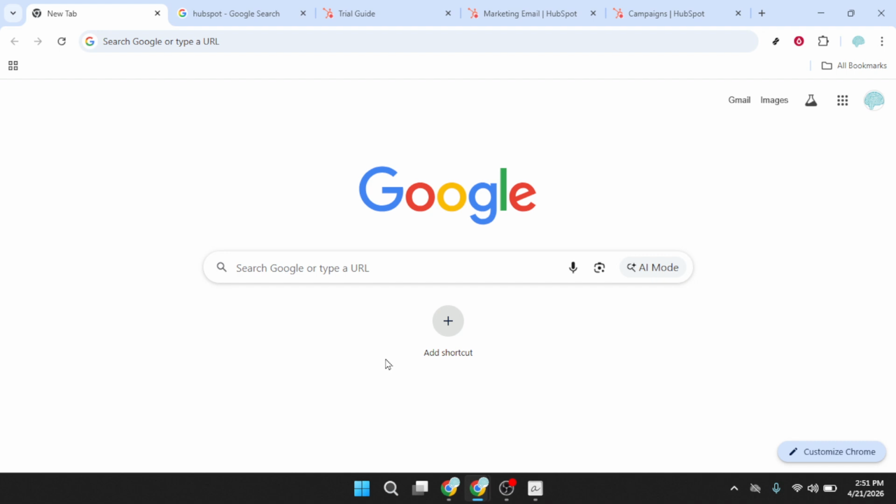A quick note up front. Once an email has been fully delivered to inboxes, it can't be recalled. What you can do is cancel emails that are scheduled but not yet sent. With that in mind, let's get started.